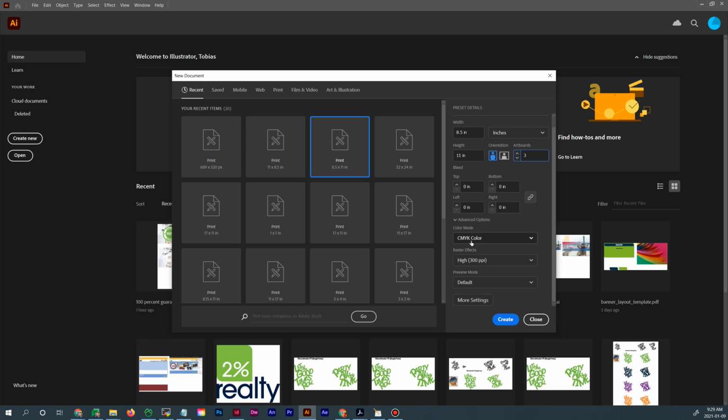Color mode, CMYK color by default, that's probably what you want. It doesn't really change anything. RGB is just for web graphics. CMYK is for print. You can switch back and forth between the color modes, so it's not really a concern.